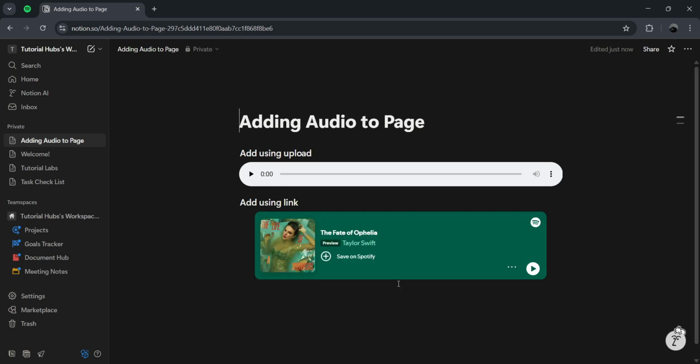The embedded player for that audio source will appear on your Notion page, pulling the content directly from the streaming platform. Once your audio player is set up, test the playback to make sure everything works smoothly. You should be able to play, pause, and control the audio directly inside Notion without leaving the page.